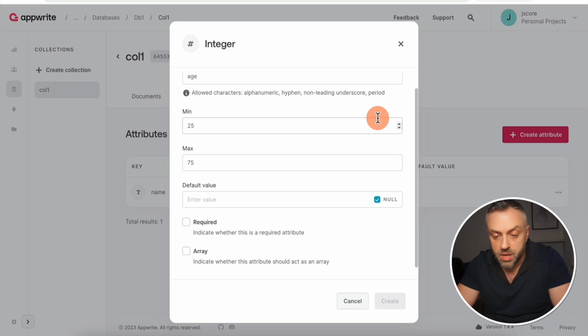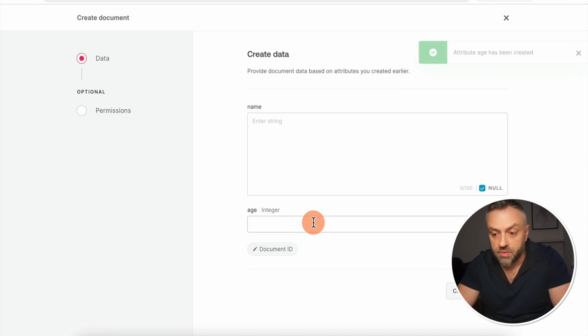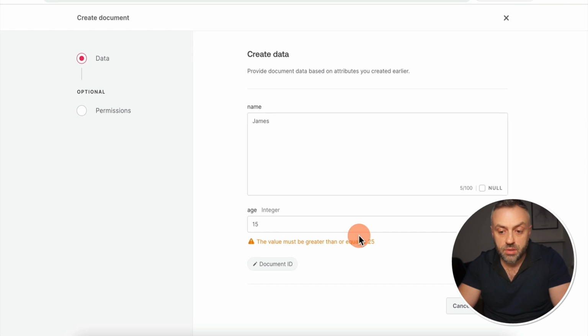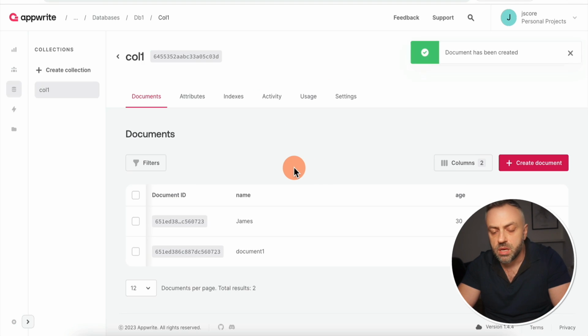Okay, click create, and now it's going to have a constraint. So now, if I create a new document here and enter an age that's like 15, it's going to give me an error. So let's say James 15: a value must be greater than or equal to 25. Then I put, let's say, 30, and now it's going to accept it. I can also configure permissions as well, and I have document security disabled. You can enable that. Click create.